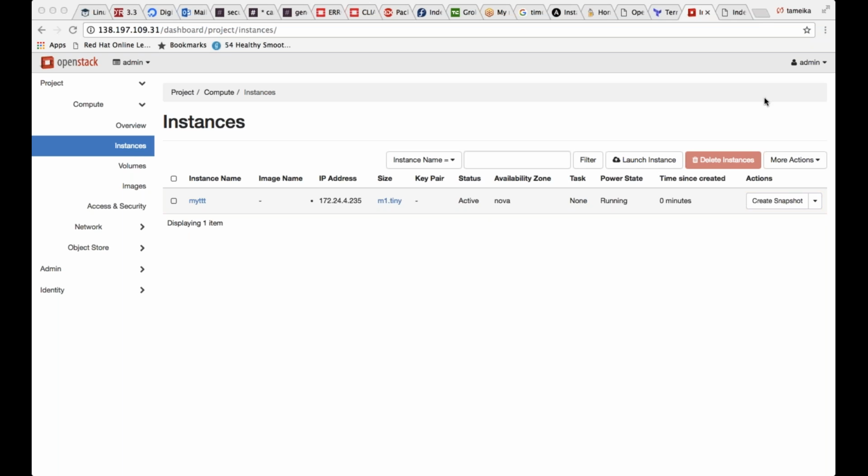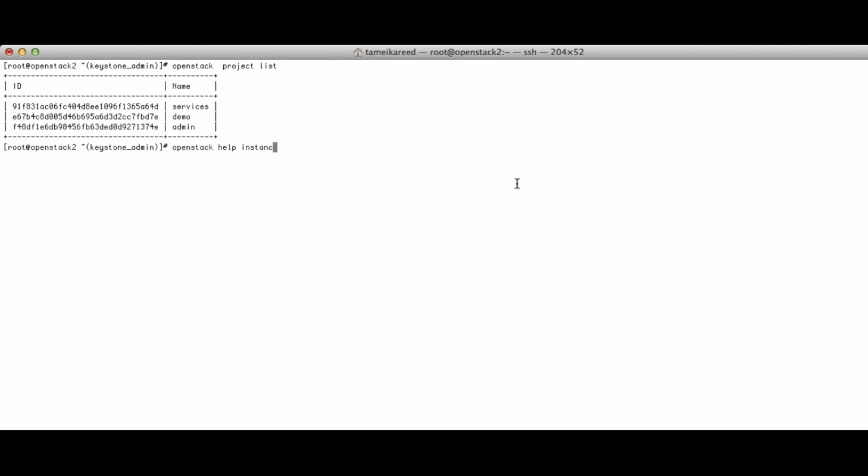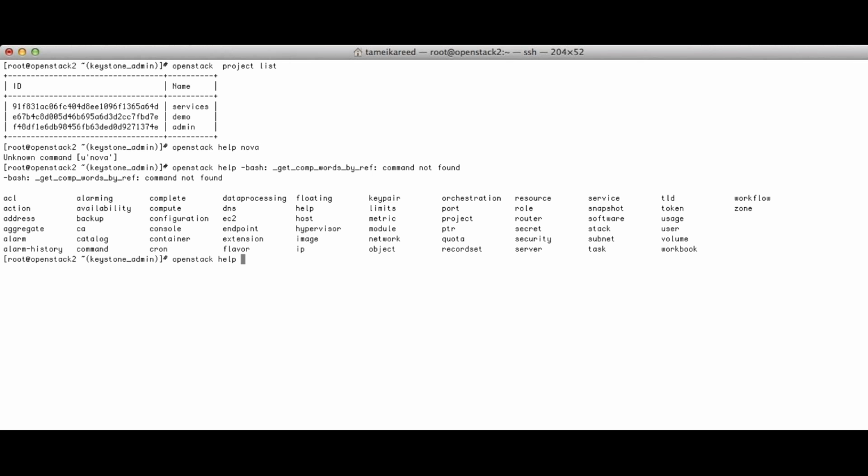So back over on our tab here, we can say OpenStack help Nova. Nova is the one that takes care of your instances. Oh, that's nice. That's what we have options of. Is it Nova? It must be instance then. Or server. Okay, server.